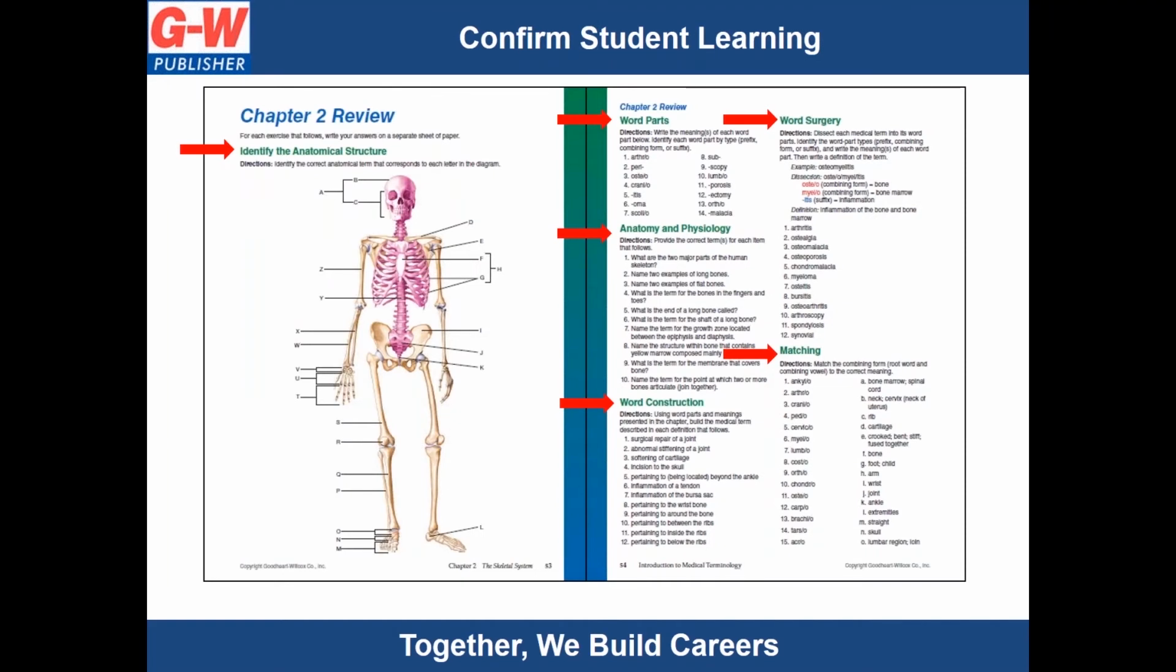Confirm student learning with the chapter review material. There are 4 full pages of activities and exercises at the end of every chapter. The first page includes an activity in which the student has to identify the anatomical structure. In addition, there are several terminology activities which include word parts, anatomy and physiology, word construction, word surgery, and matching.